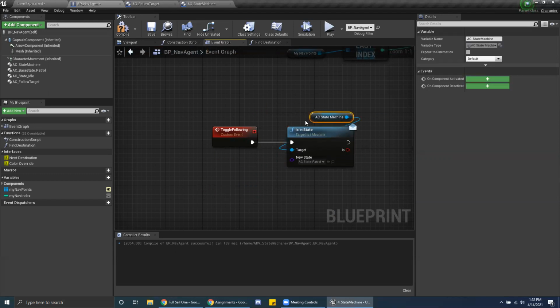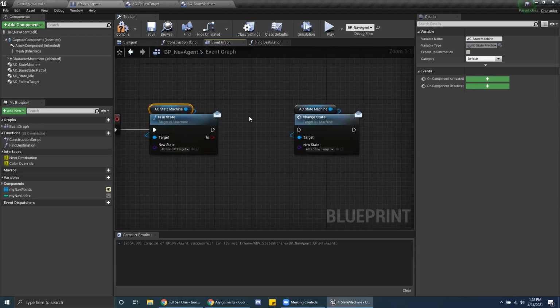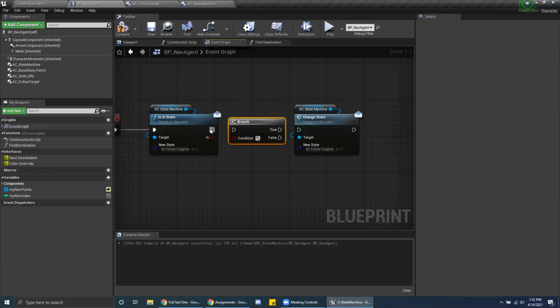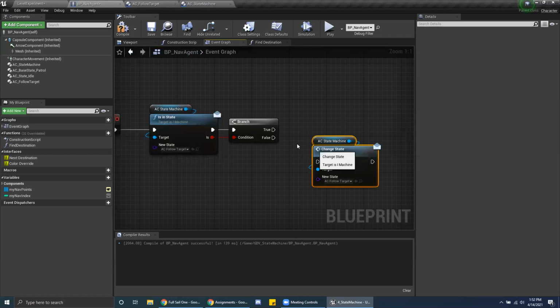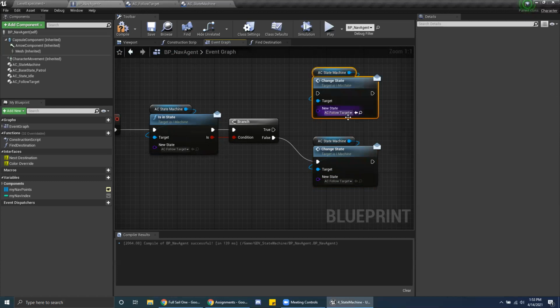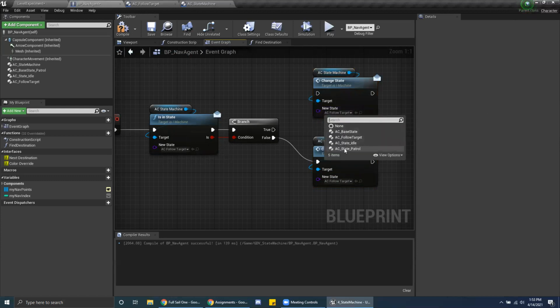If it is in a state, specifically the following state, we'll branch off that. If it is in following, I would not want to try and change to following again. If it's not in following, I would want it to change. But if it is already in following, I'd want to switch it back to just one of the basic states. Let's just go back to control. If it's already in following and we press the button again. All right.